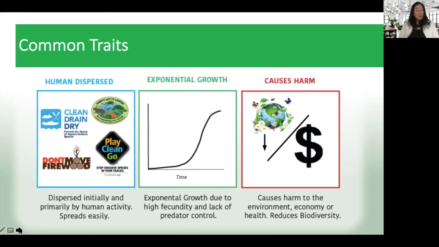And then at that point, it becomes very hard to eradicate that species and to control it. So we see exponential growth because of a high fecundity for most species that are invasive. They have a lot of seed production, or they can reproduce very easily, or they have a lot of babies' eggs. This allows them to outcompete our native species. They also lack predator control in a new environment, and this is why it's important that they are outside of their natural range.